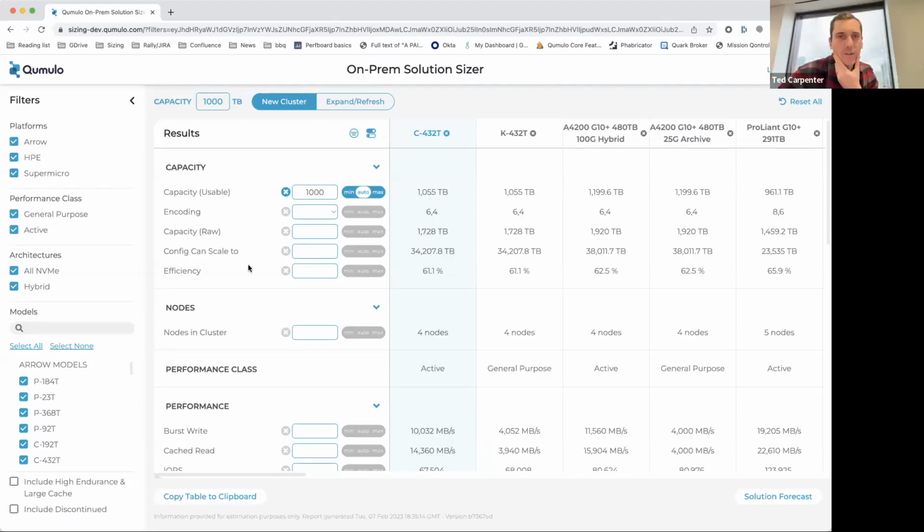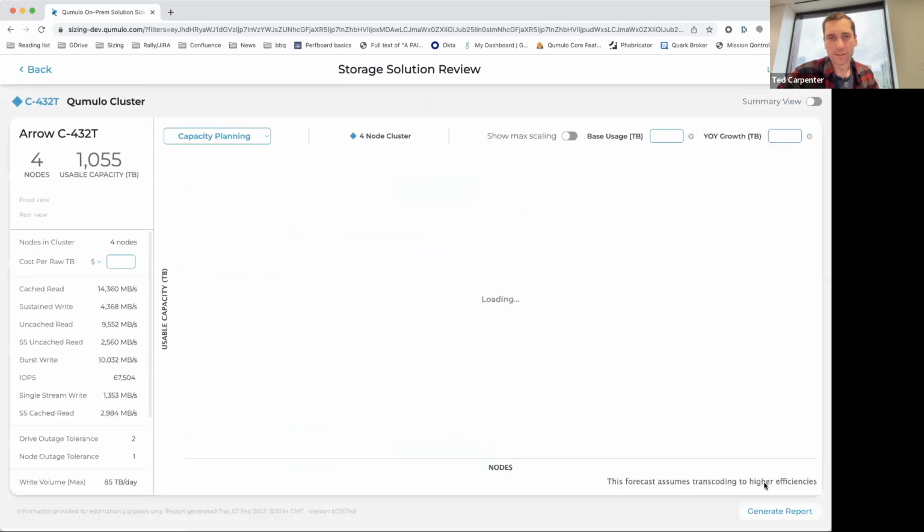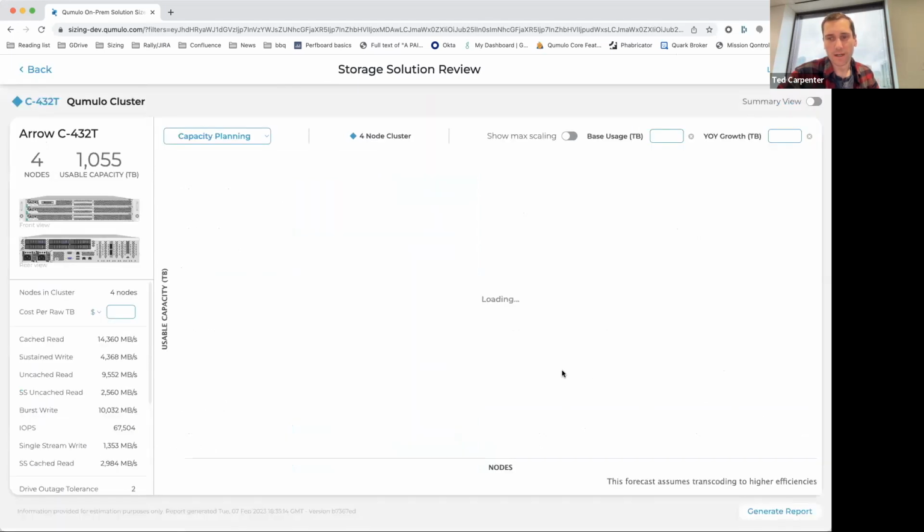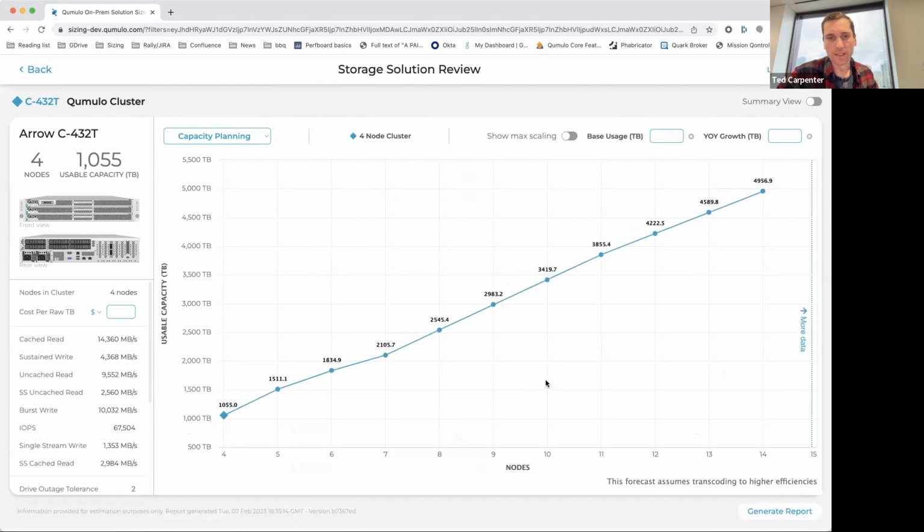All right, so here's what the new sizing tool will look like. I've currently got this sized for a 1 petabyte cluster, and it's recommending 4-node C432. So that's a 6-4 erasure coding. You'll see the first change here. If I look at the solution forecast, this isn't stuck on 6-4 EC anymore.